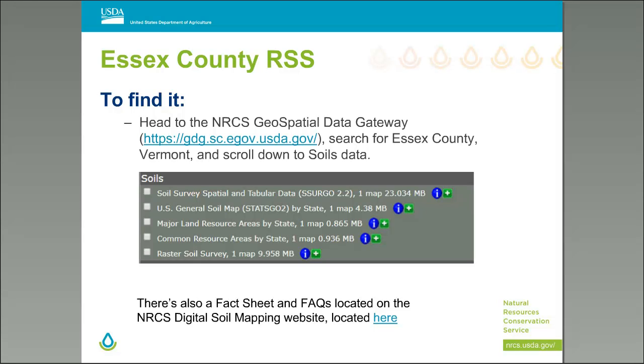So a follow-up on the raster product, what did that legend look like? Is it different from the vector survey? Yes. The legend? Let's see. What did the legend look like? Yeah, I don't have it in front of me, but it is different.